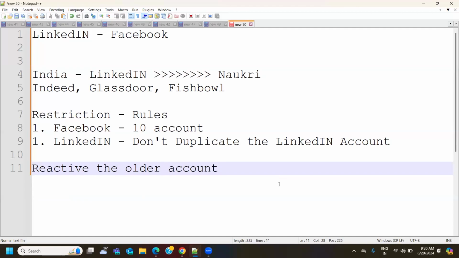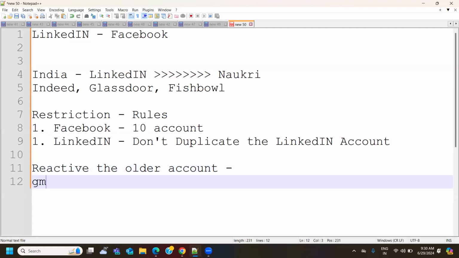If you're not using that previous email, the email which you mentioned while creating the account previously, first thing, while creating an account, it is always recommended to use your personal email. Do not use official emails. Official emails are not recommended.